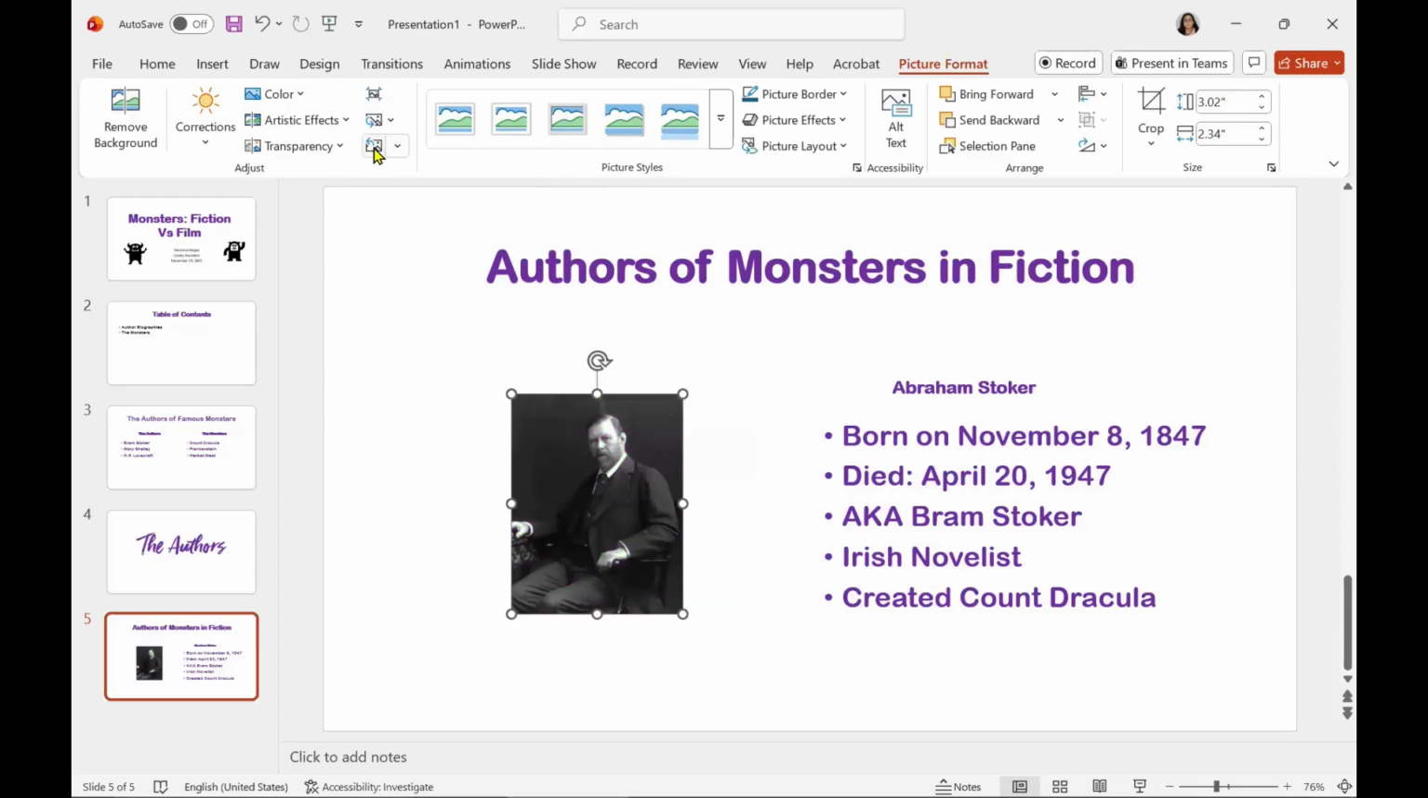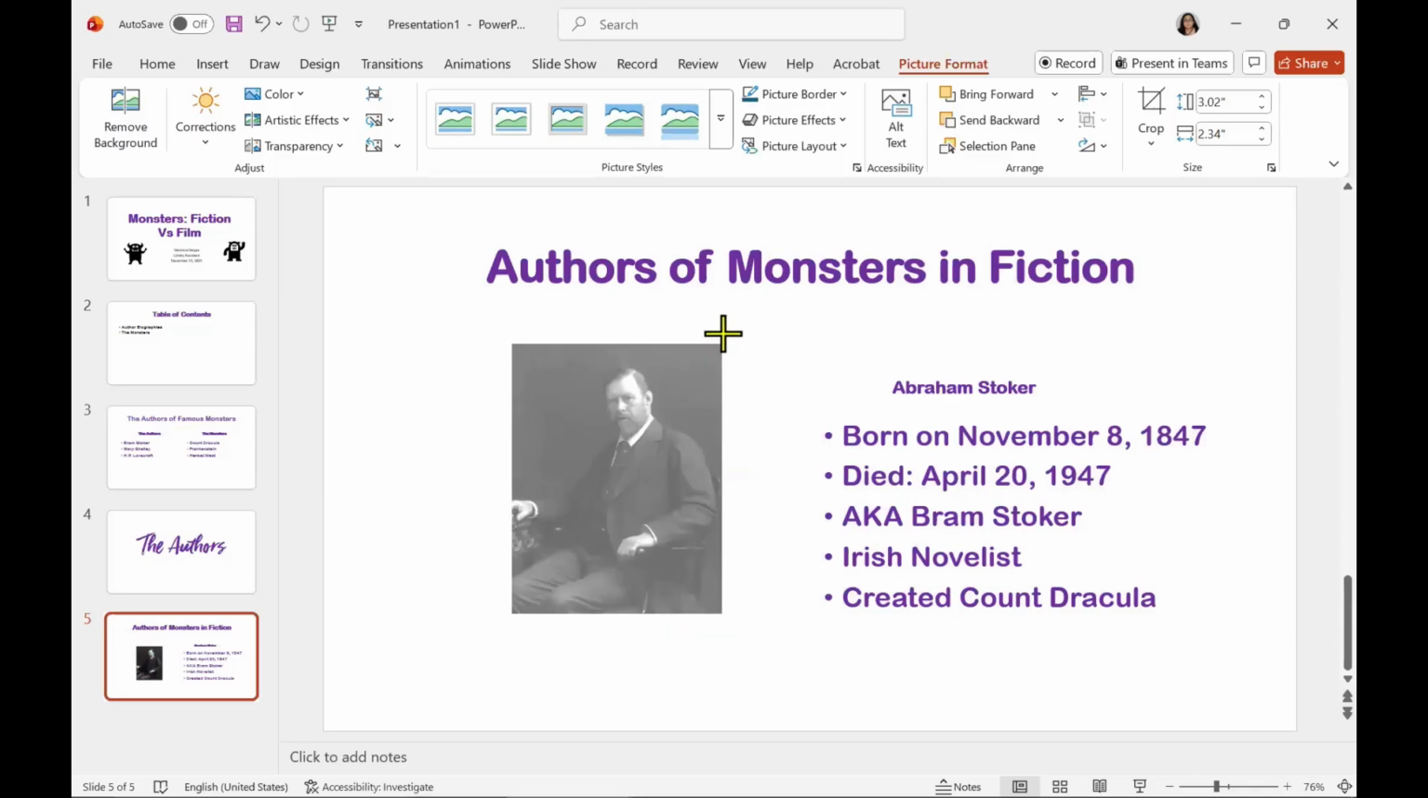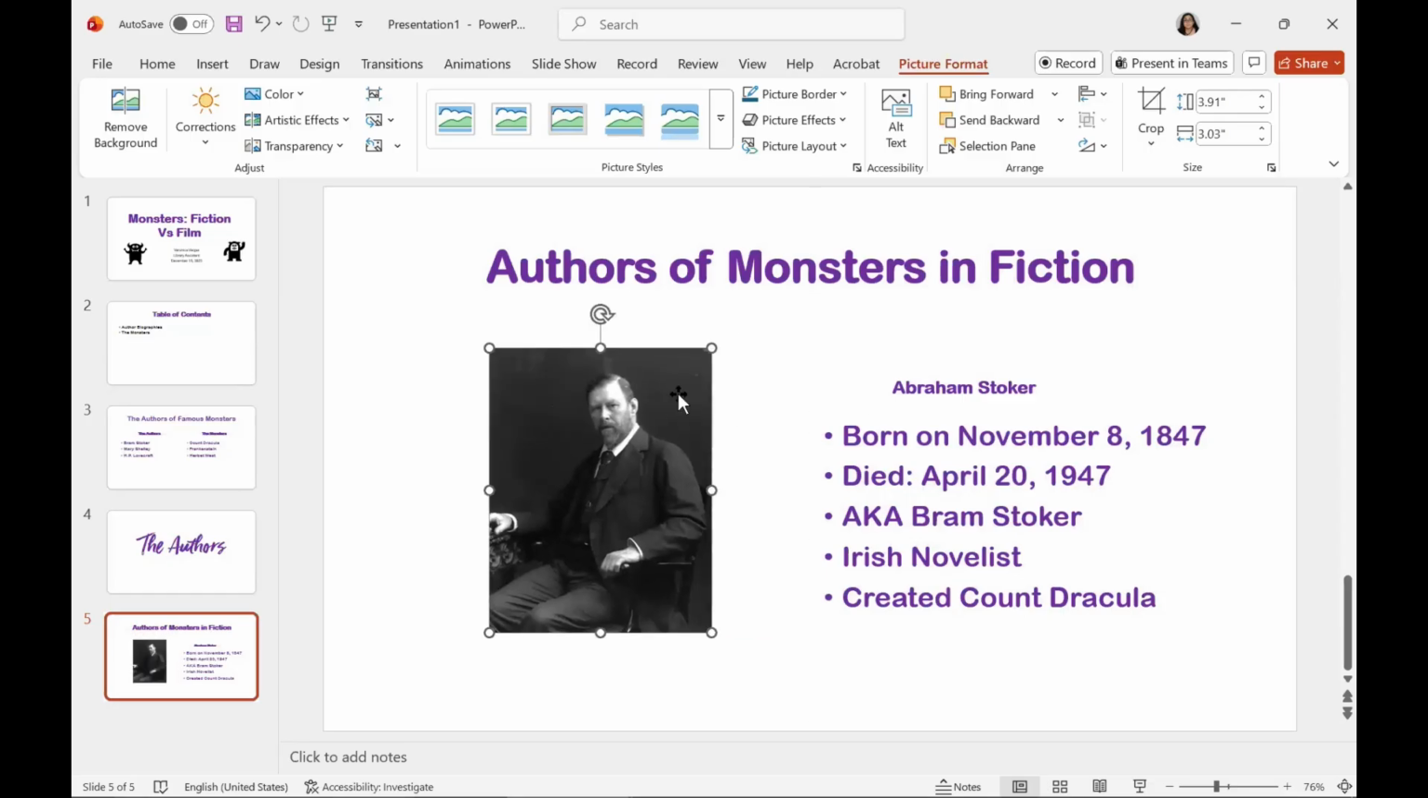and that'll revert back any changes that we've done. So it'll basically revert it back to how it was when we had initially inserted the image. But that was too far, so let's just go ahead and... it's fine like that. Okay.